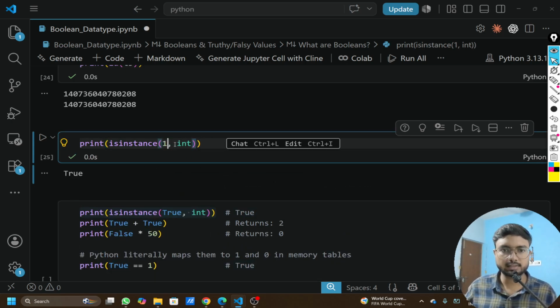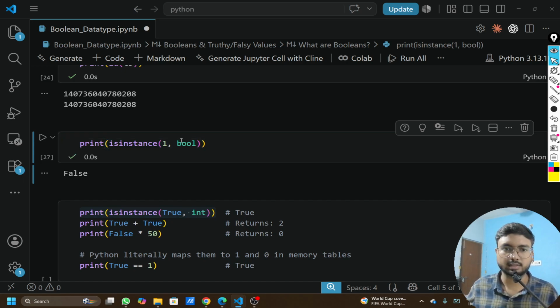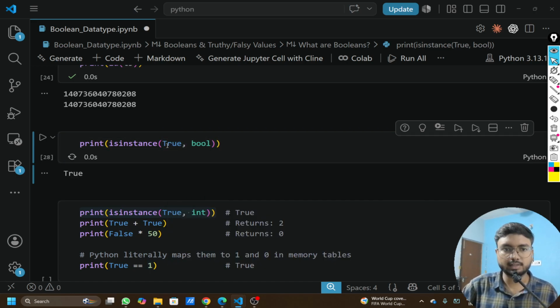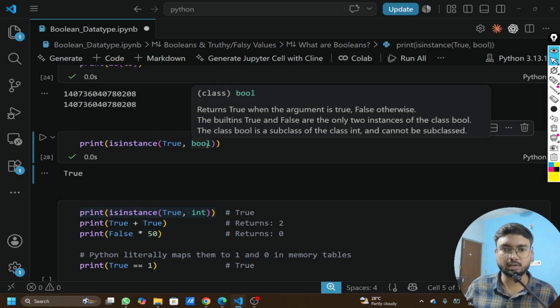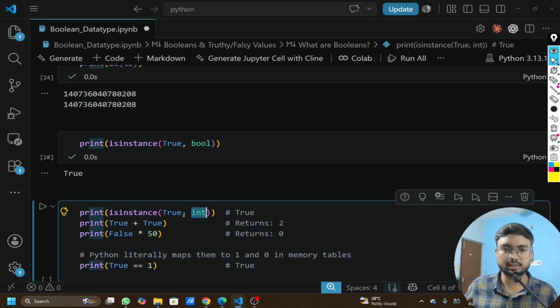And if I write 1 as well, then also I am going to get True, because it's int only. But if I write bool here instead of int, let's see what is happening. It will return False. See, 1 is not a part of bool. But if I write True here, then it will return True. That's the difference. So what it is saying is that True is a subclass of integer, or bool is a subclass of this integer class.